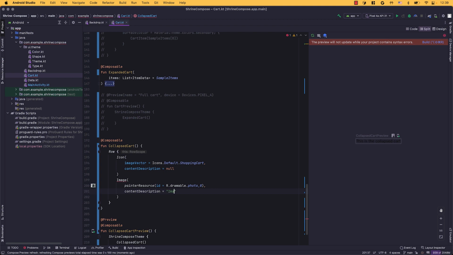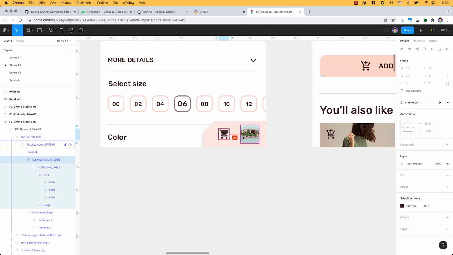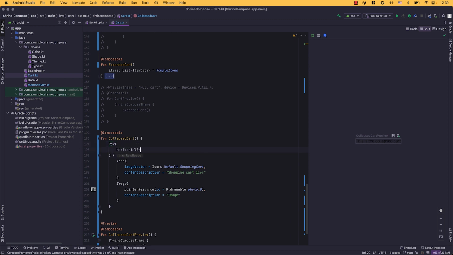Image. And this one, for completeness, we'll say the shopping cart icon. All right, and then the space between is about 24, but I'll do that. So horizontal arrangement equals arrangement. Let's do this incorrectly. All right.